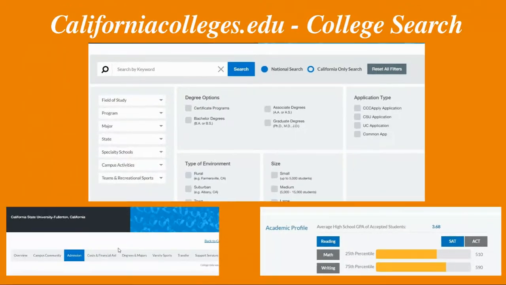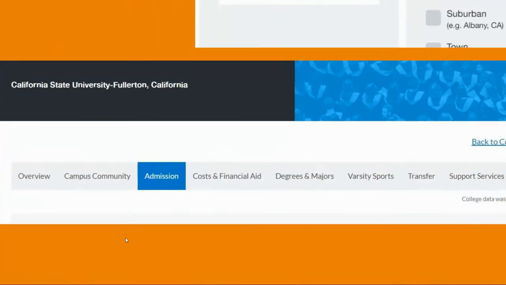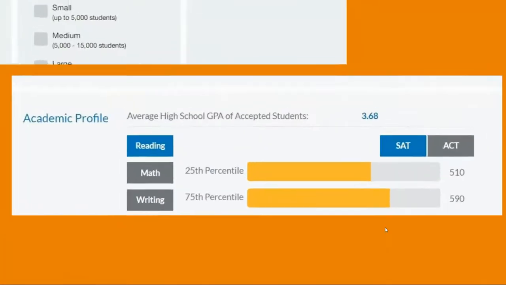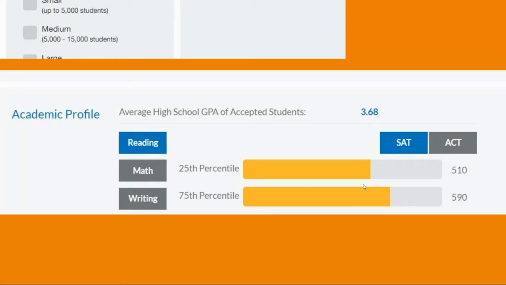So to illustrate what I'm trying to show you, let's pretend you pick Cal State Fullerton. Once you click on the campus, you're going to get a bunch of tabs, and I want us to focus on admission. If you click on the admission tab, you're going to get some data. And if you scroll all the way to the bottom of that admission tab, you'll get this info, which is average GPA.